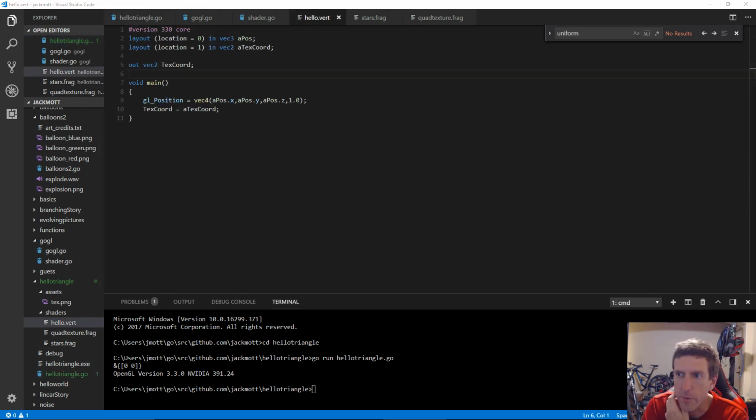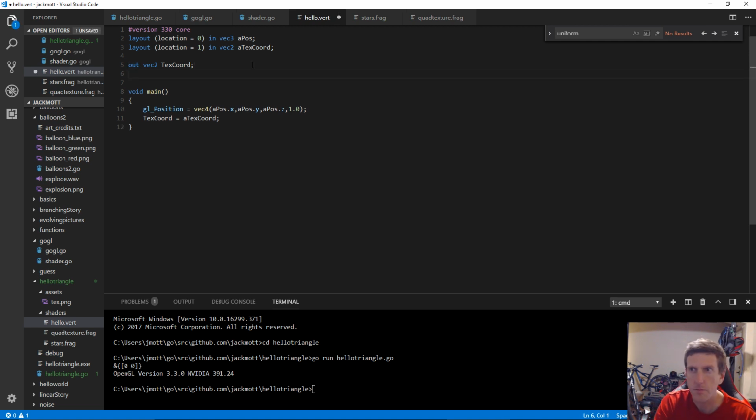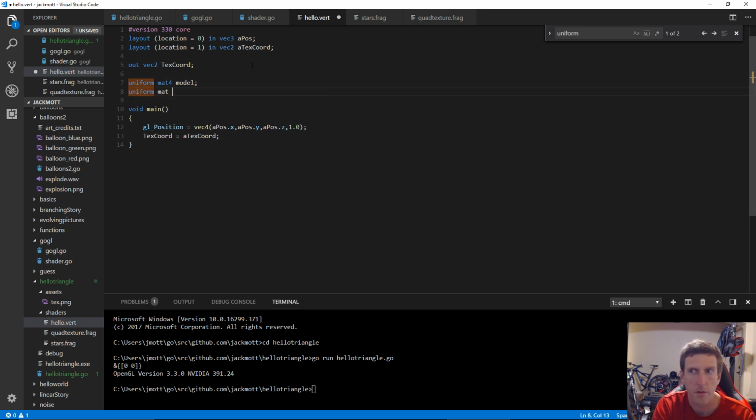Our Vertex Shader is going to need to know about these matrices in order to do the transformation. So along with the data we're taking in so far, the position and text coordinates, we're going to take in 4 matrices. Model, view, and projection.